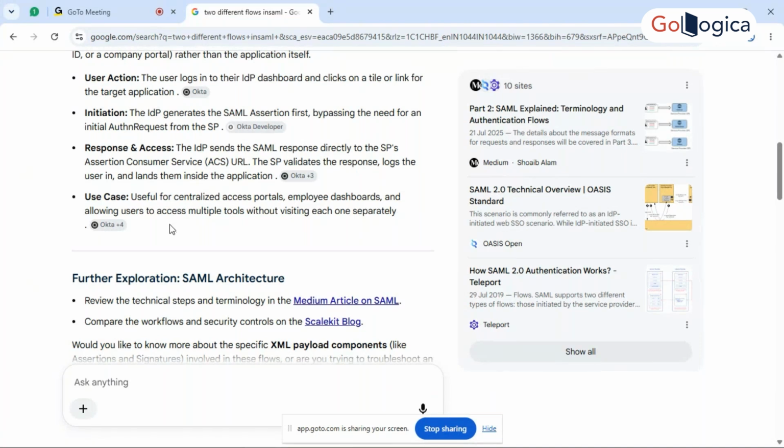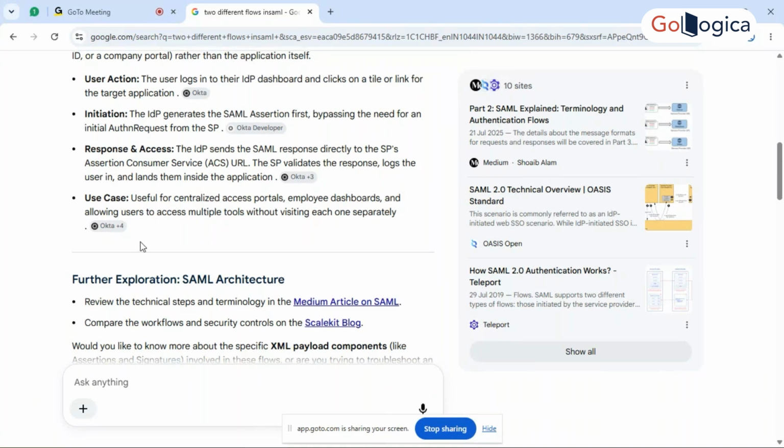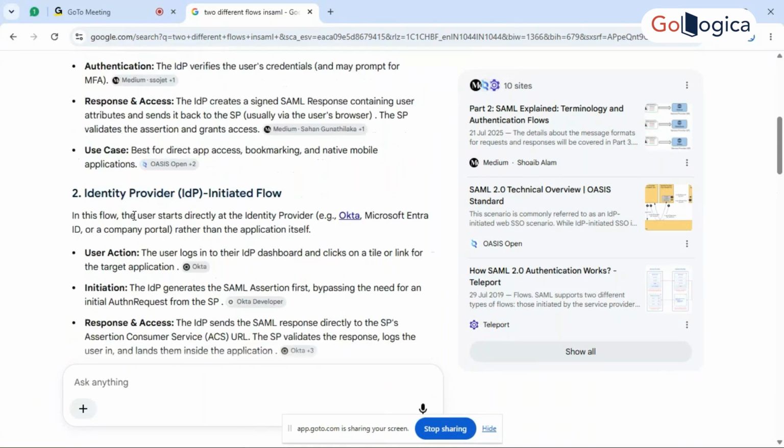When there is a single application or single service that needs to be protected, then you can use SP initiated. SP means service provider. That service provider page would be given to the user. Whereas in case of IDP, let's say you log into, you gave the example of a user dashboard.